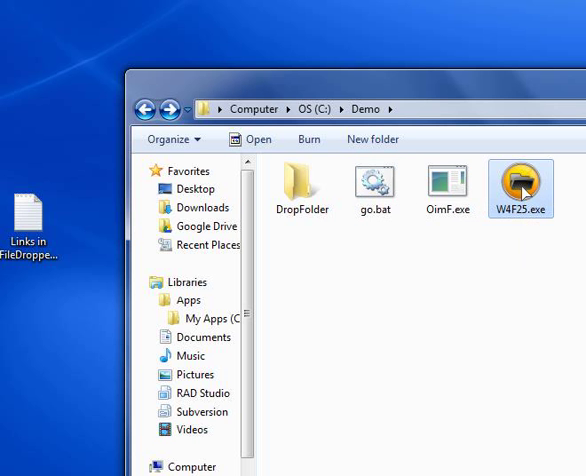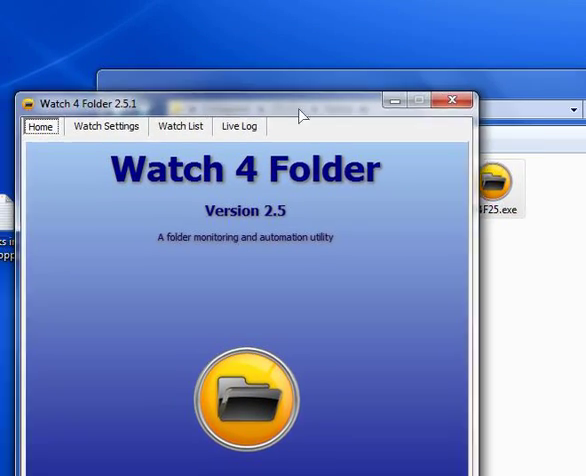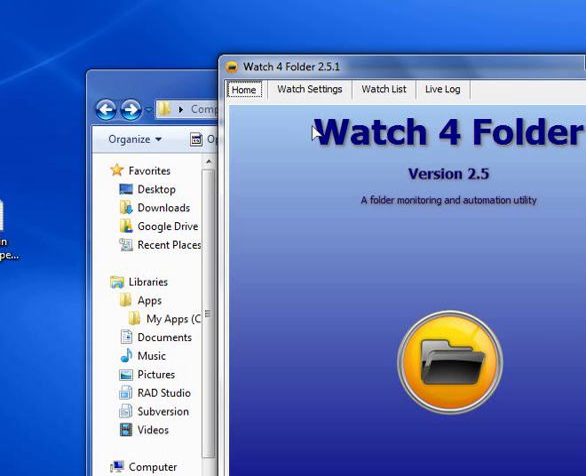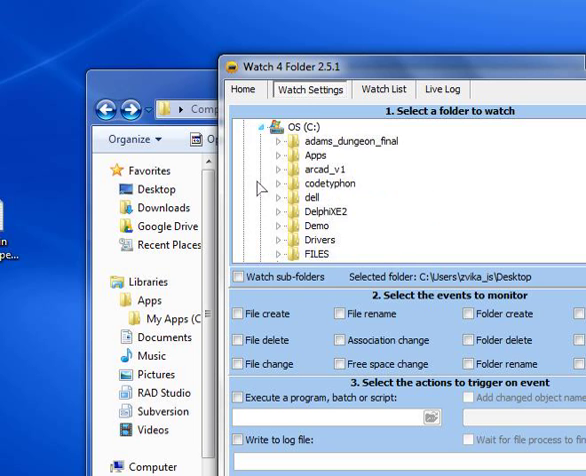Okay, so let's open Watch For Folder. I'm using the free version. The free version is enough for this example because I'm monitoring only a single folder. Let's now browse to my demo folder, and here is our drop folder. This is the folder that we are going to monitor. You can see that this is the name of the folder. We don't have any subfolders, and we are monitoring only file create. So let's check file create.